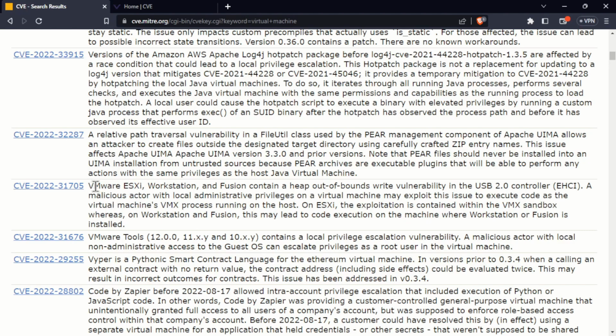So you have the VMware. It's not pronounced ESXi. I believe that's supposed to be the Roman numeral, but I don't remember. So this one, the Workstation and Fusion, it's called an out-of-bounds vulnerability when it escapes the sandbox. All of them contain a heap out-of-bounds write vulnerability in the USB controller. If you have local admin privileges on a virtual machine, you may exploit this issue and execute code as if the process was running on the host.